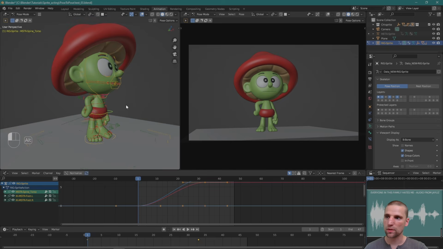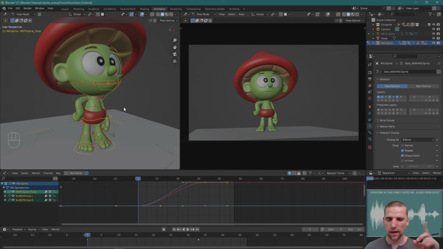Okay, so I like the first pose, I like the idea, and now let's just play the animation and hear the audio.